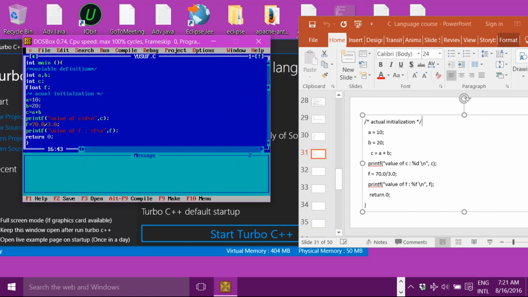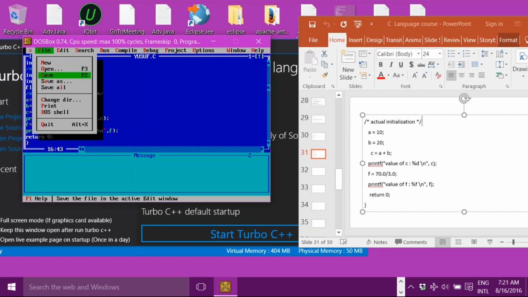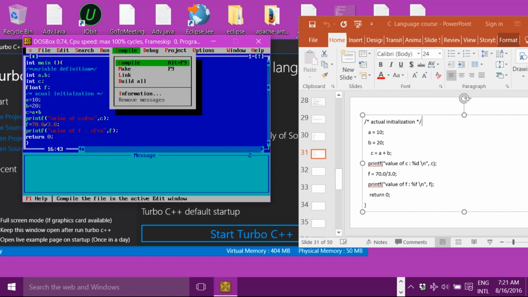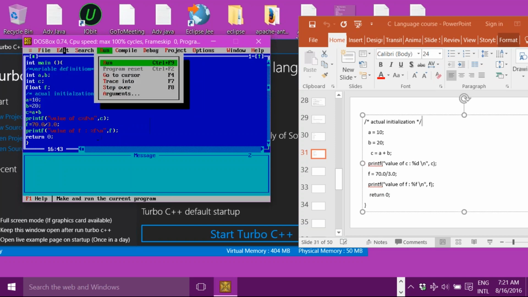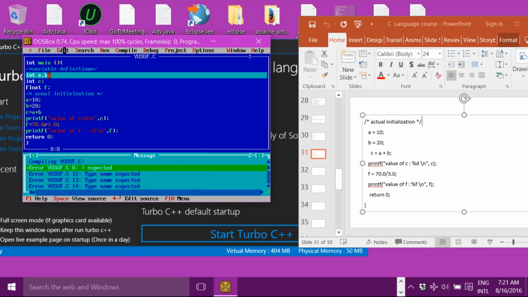Now execute it. Before you execute, you need to compile it. So how can you compile? Very good. When you reach the focus of compile, then you can simply press enter, or there's a shortcut like Alt F9. Okay, press enter. So you have 11 errors here. So what is the first one?